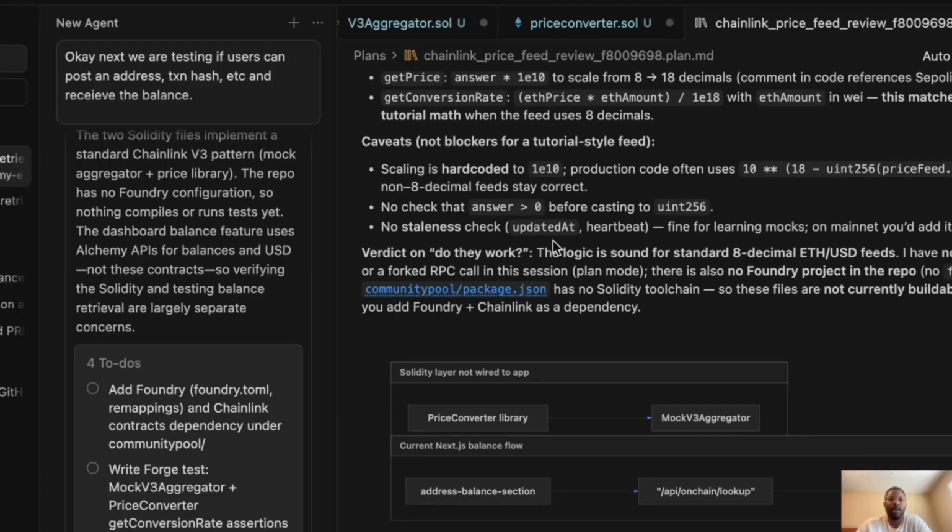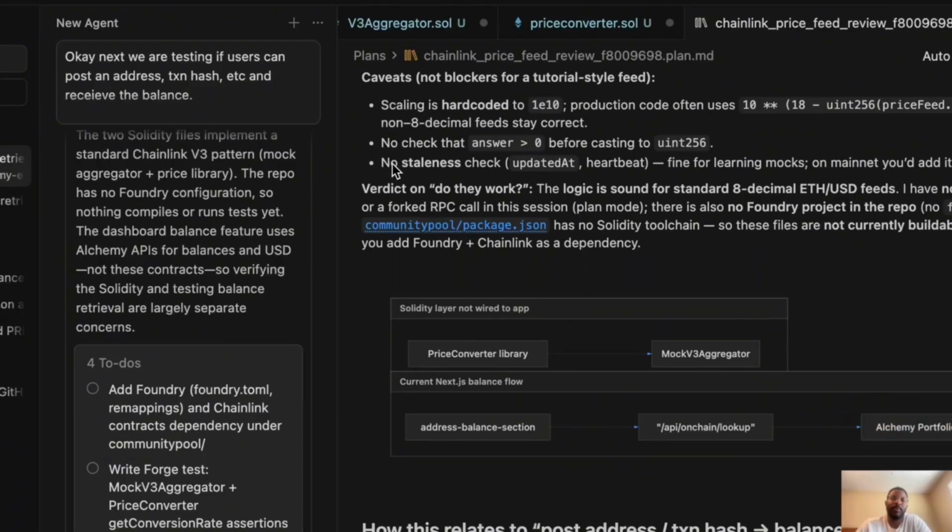So we have two caveats. We have three caveats. It says the scaling is hard-coded to 1 to the 10th. Production code often uses 10 to the 18th minus the uint256 of the price feed dot decimals.